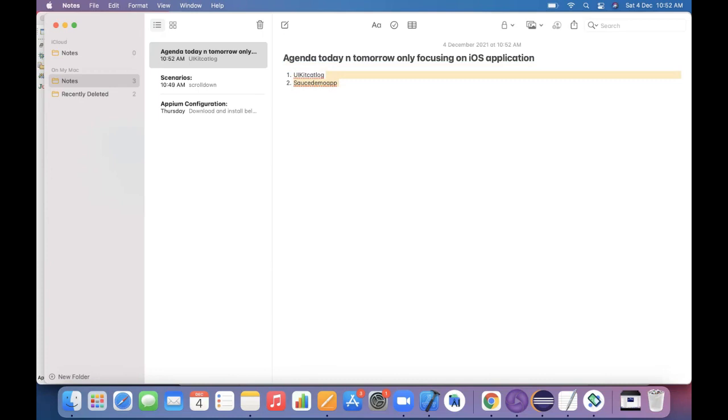Whatever scenarios we have studied in Android, a similar set of scenarios we are going to study: handling of text fields, buttons, check boxes, pop-ups or alerts, swipe functionality, each and everything, on these particular applications. And if you come across any other app that you feel is interesting, do share a few more apps so that we can explore those apps.